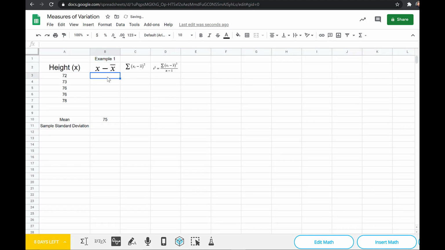So the second column is what we're looking at in example 1, and the formula for that is x minus x bar. And if you recall from our previous notes, x bar is the sample mean. X is our individual data point. So the way we would do this in Google Sheets is we would highlight this particular box, and we're going to say equals, it's our data point minus the mean, and just hit enter, and we get -3.